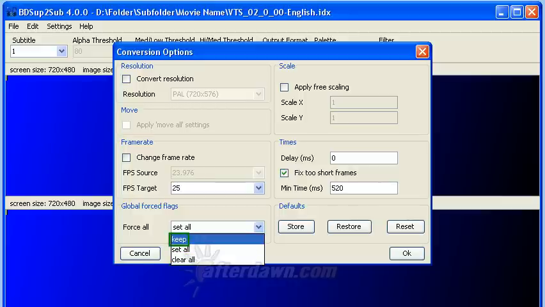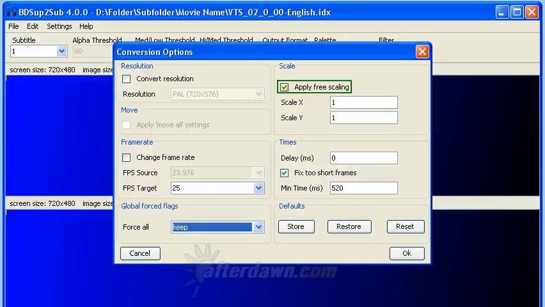You can also resize subtitles manually with the Apply Free Scaling option. Scale X sets the horizontal resize factor. For example, setting it to 1.5 will make the subtitles 150% of their original width. A setting of 0.7 will result in subtitles which are 70% as wide as the original.